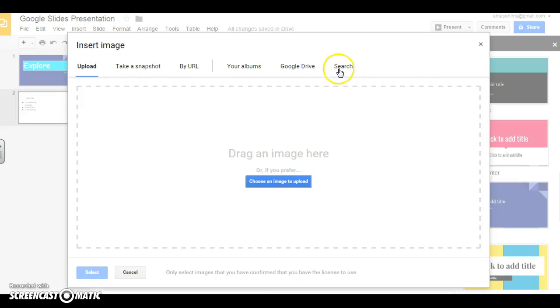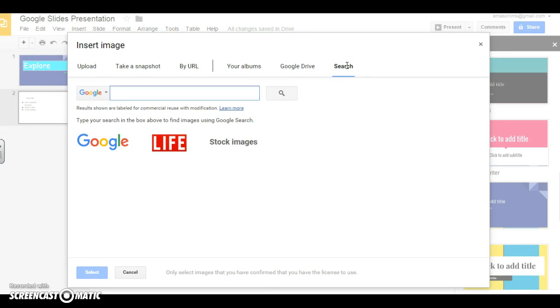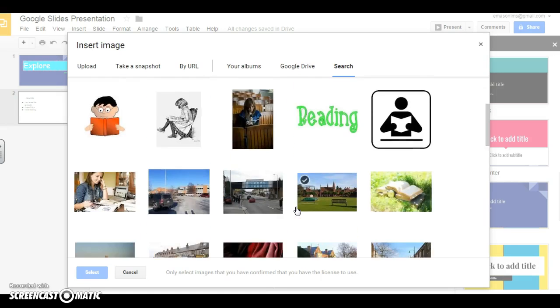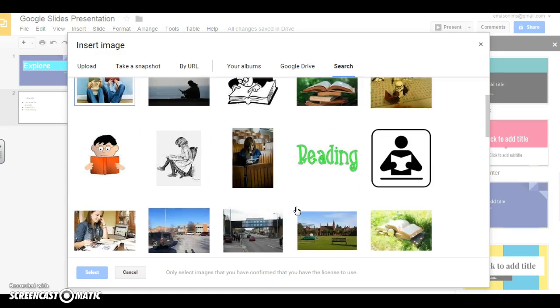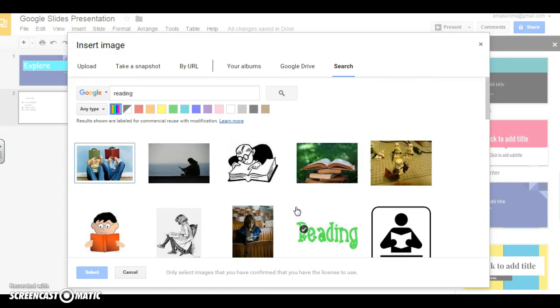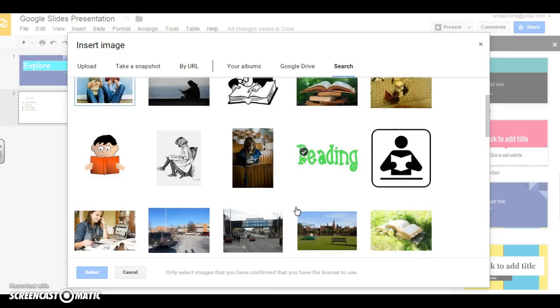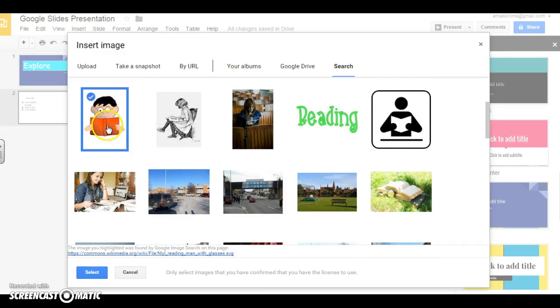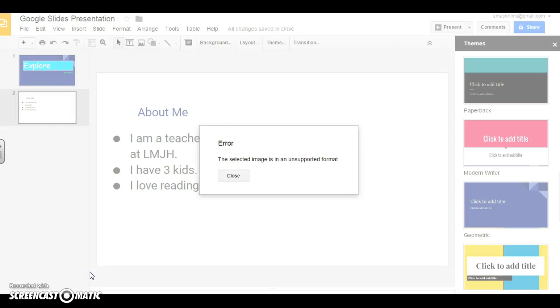And it will allow you to search for images through the Google Slides. So you can click on search, and I am just going to type in reading and see what comes up. So from here, I can pick any image that I want. Let's go with this guy here. The one you want to pick, you're going to select it, and then click select.